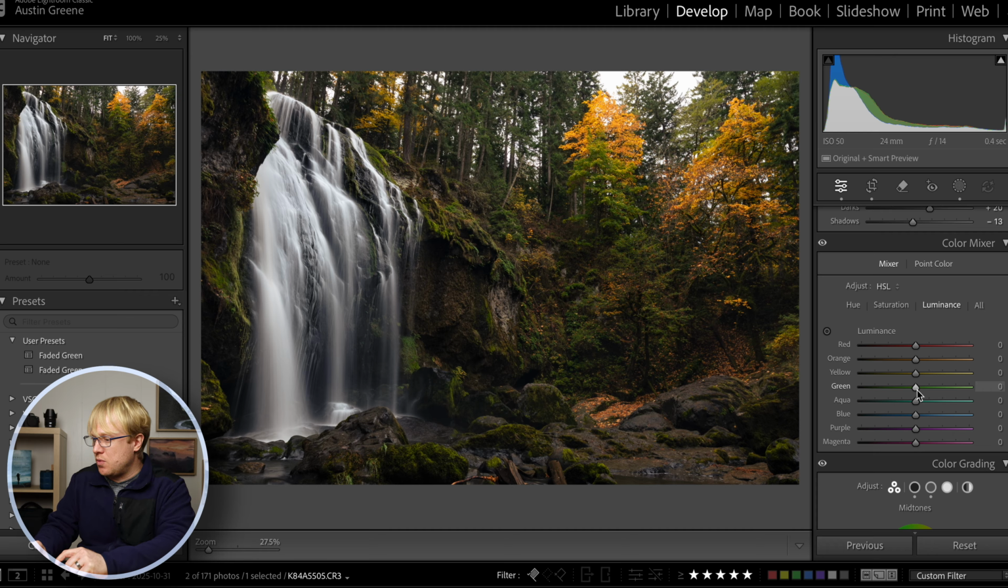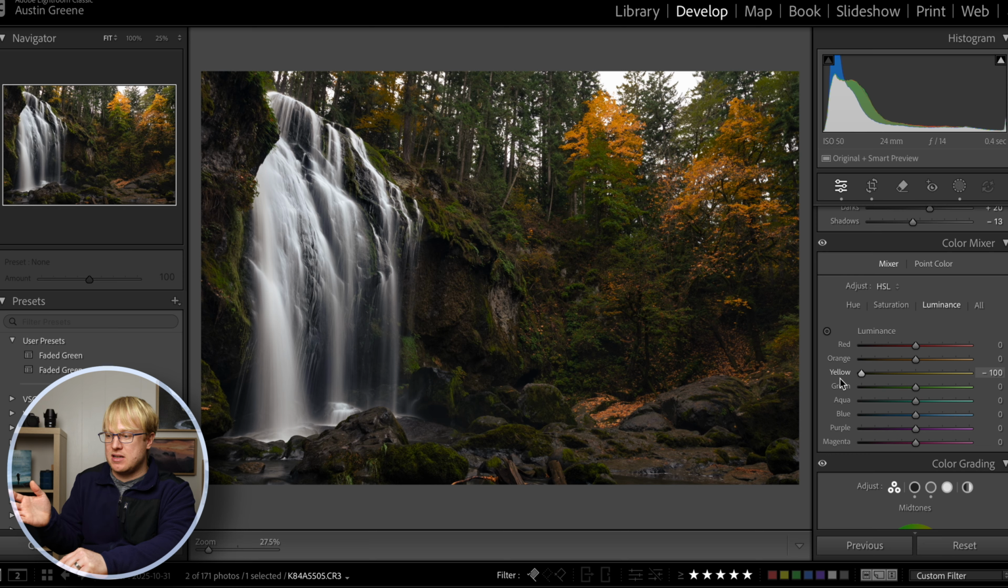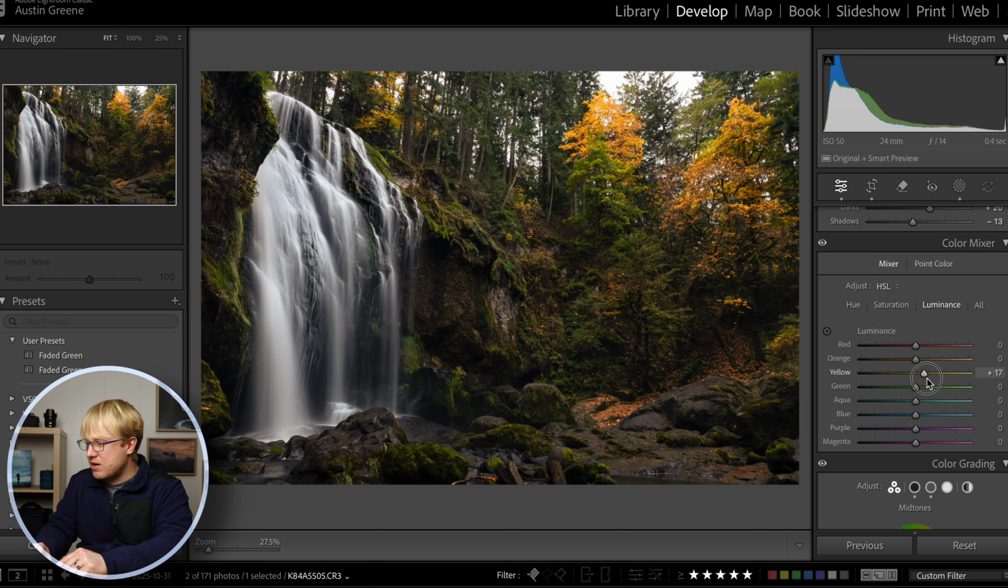It is still part of what defines color, but it's how bright these individual colors appear in the image. So we know, for example, that these treetops are yellow. If I drop their luminance all the way down, you can now see that those yellows are a lot flatter. They're not black, but they are definitely a lot less luminant than they were before. So I'm going to increase our luminance of the yellows. There we go. I really want them to pop.